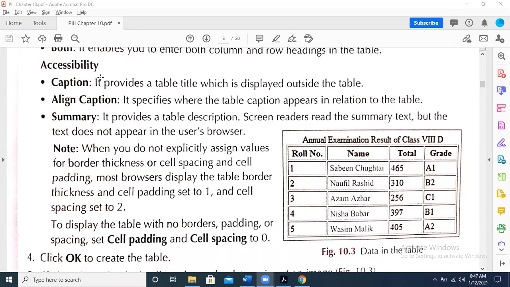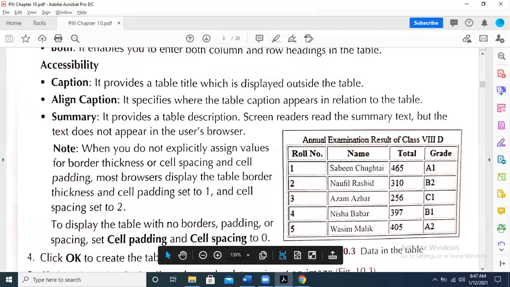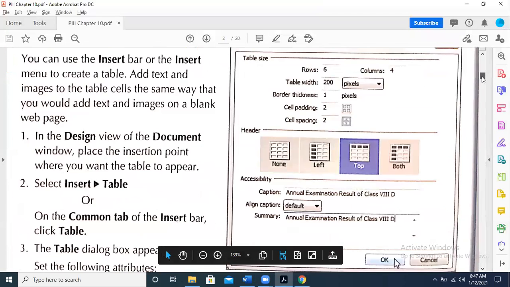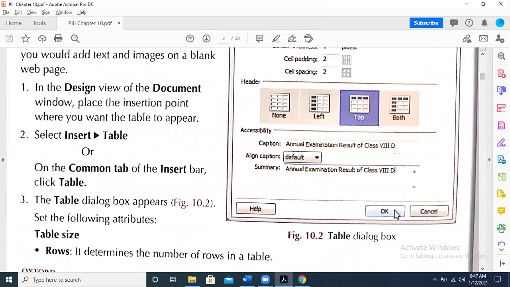Now, caption provides a table title which is displayed outside the table. What will be the caption of your table? Just like I gave over here, timetable of the class. So you mention the caption as well, just like we had mentioned the table caption over here. So you can see over here, this is the caption that is mentioned. So we set all these properties.